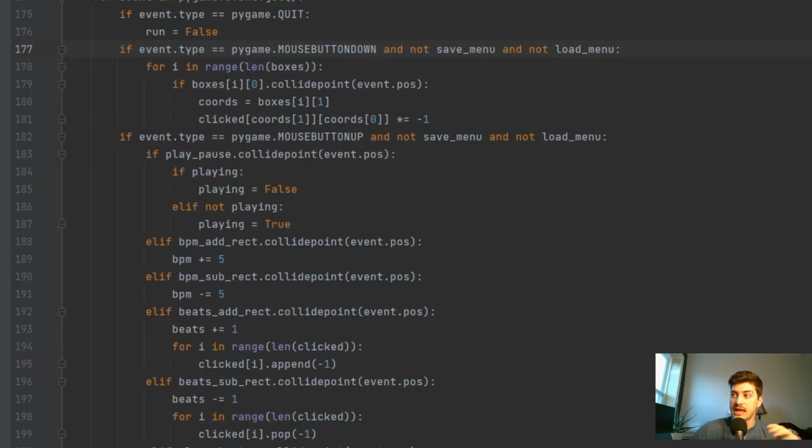And then the counter to this is once we have save_menu or load_menu up, we need to make sure the buttons in there can be pressed. And we'll do that by adding a new line that's going to be pygame mouse button up and save_menu, or and load_menu. And we'll do that a little bit later. Okay.